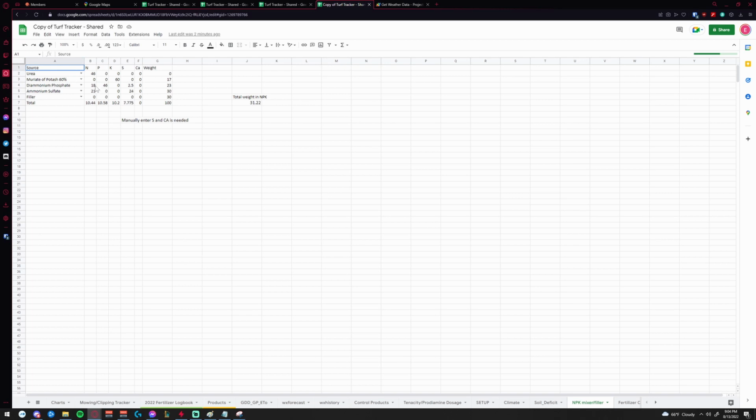NPK Mixer and Filler. I get questions on how much urea per se is in a fertilizer blend or different sources, how much they're in each blend. And so this is what I use to figure them out. Here you can change the source. So you can see here I have urea, MOP, and DAP, and a little bit of AMS, and that gets me like a 10-10-10 with 7% sulfur.